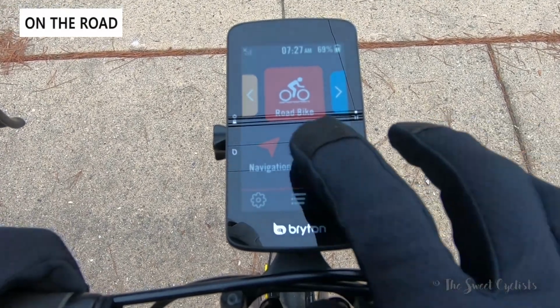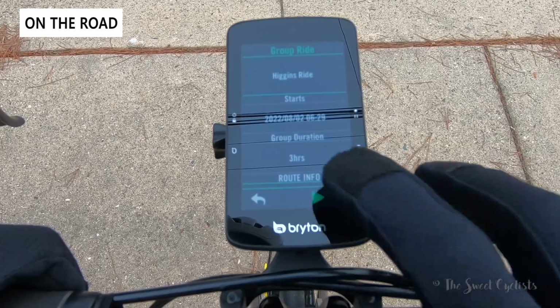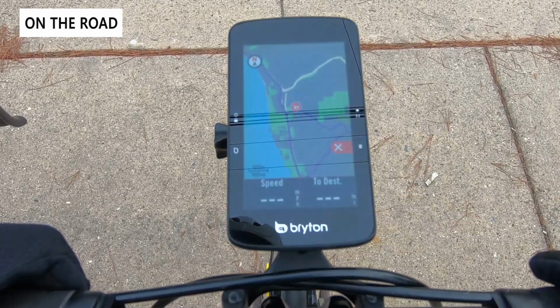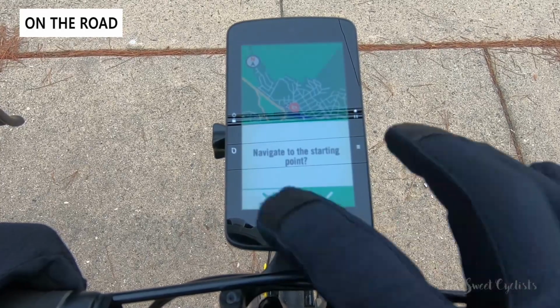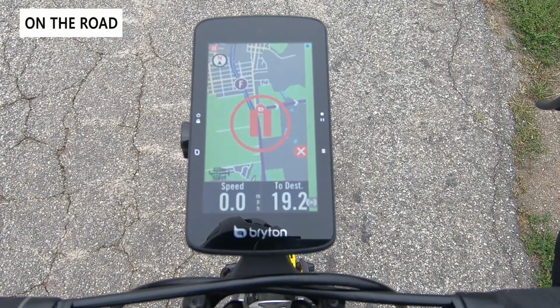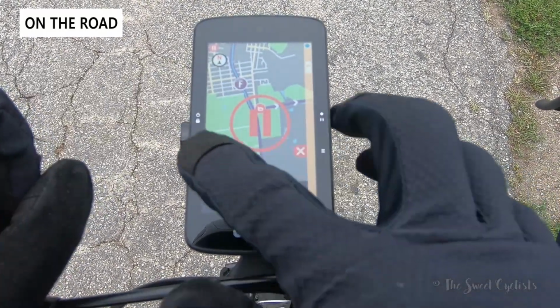Now let's take a look at the group ride in action. To start it, you simply select it from courses and then group ride. The information should pop up here if you've uploaded from your device and you have the app actually synced. Then I'll let you navigate to the start point. After this, it's like doing a normal route. So you'll see the route on the map, distance remaining, and all the normal screens.